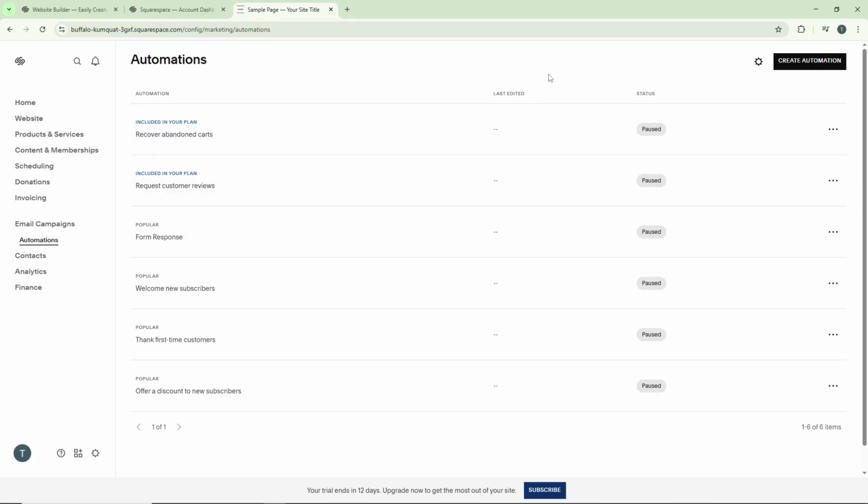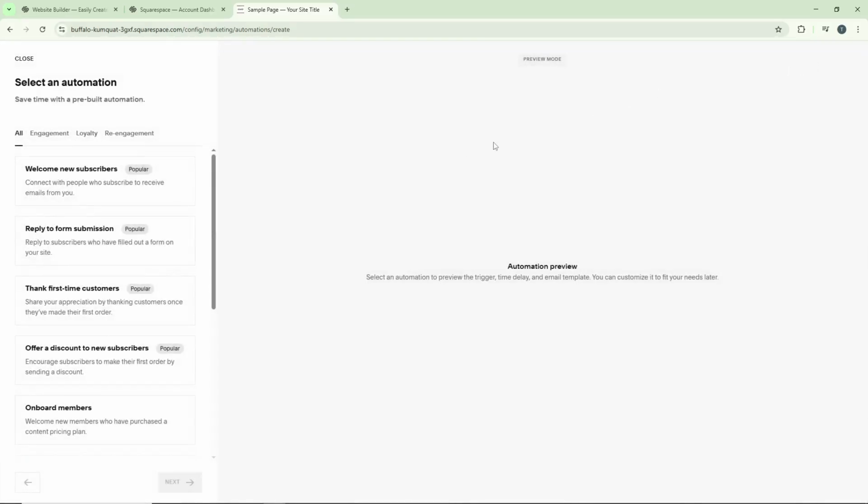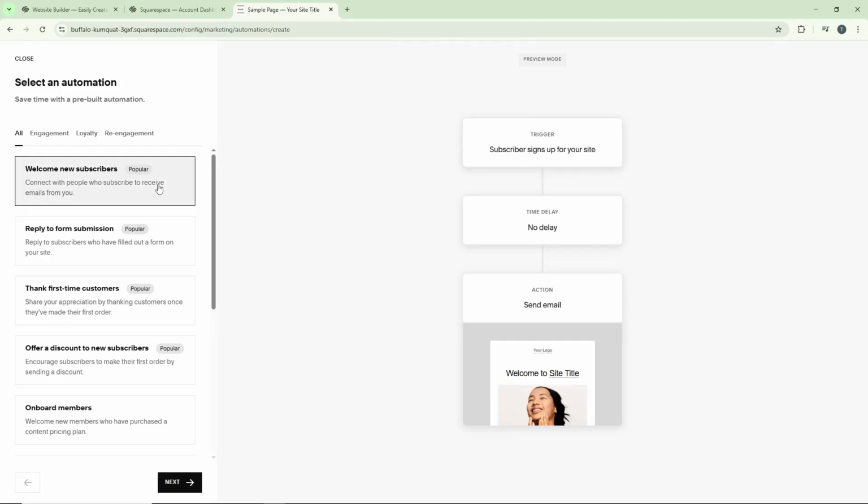Now, in the upper right corner of the screen, you'll see a button labeled Create Automation. Click on it to begin the setup process. A menu will appear showing different automation types you can choose from. For this tutorial, we'll select Welcome New Subscribers, which is perfect for greeting new people who join your email list. After selecting it, click Next to proceed.